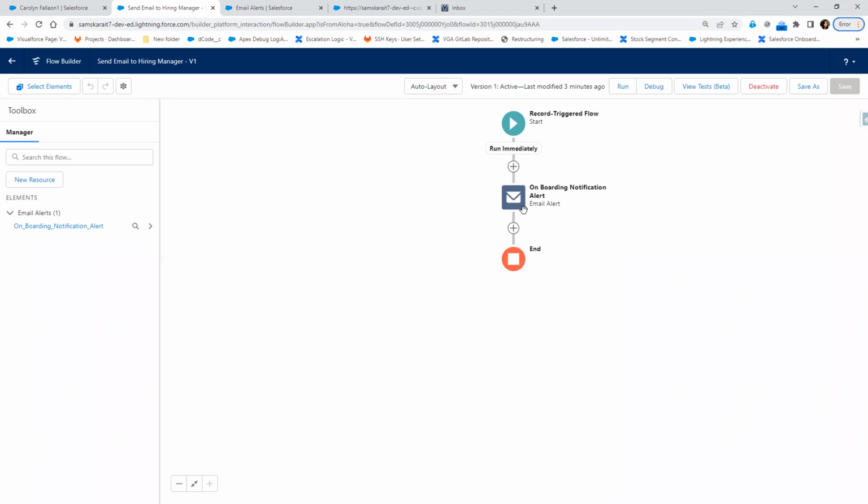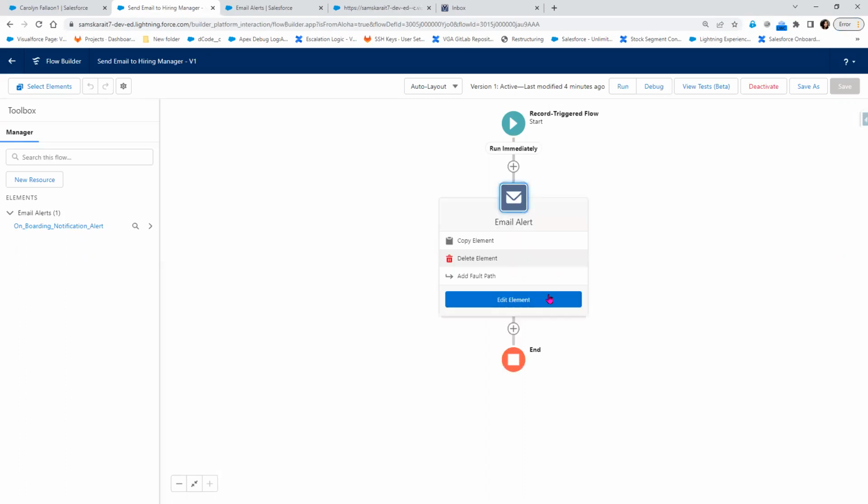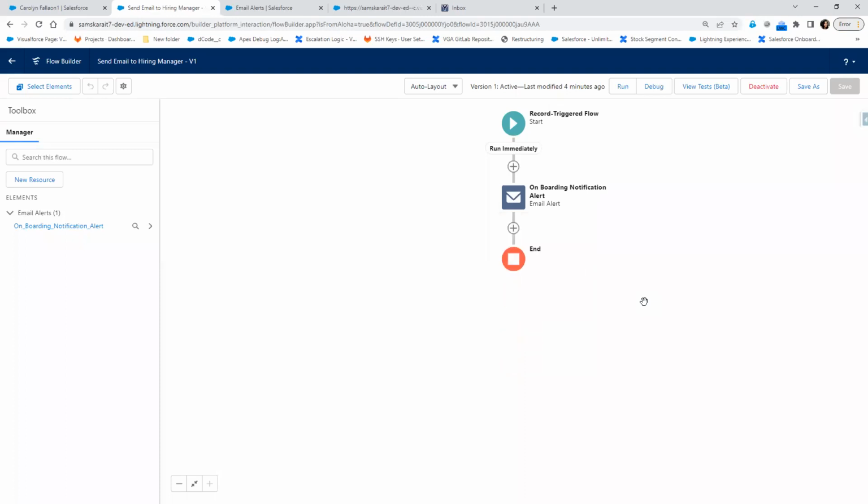Keep that option, like the send email action. Which option? Onboarding notification action. Tell me clearly, I'm not getting it. The flow can't run because nothing is connected to the start element.